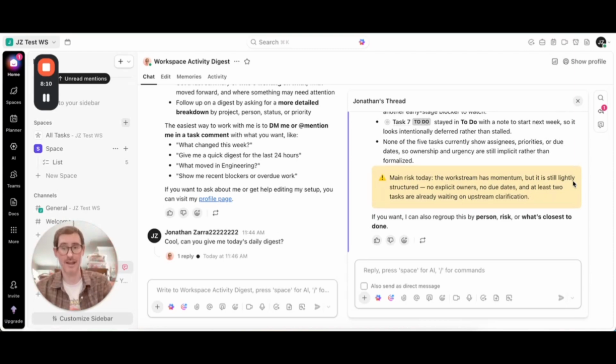The options are endless, and there are so many ways to improve productivity across your company, across your workspace in ClickUp.